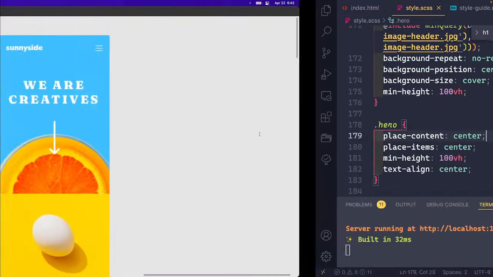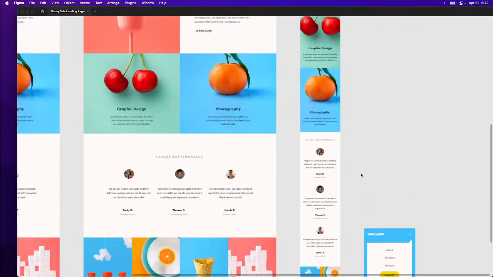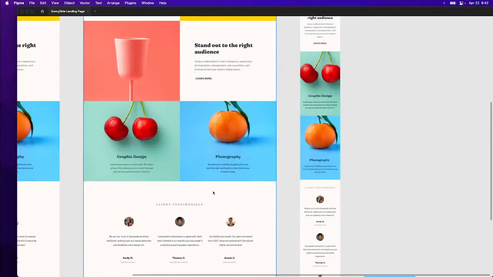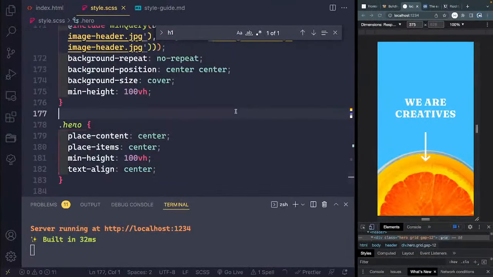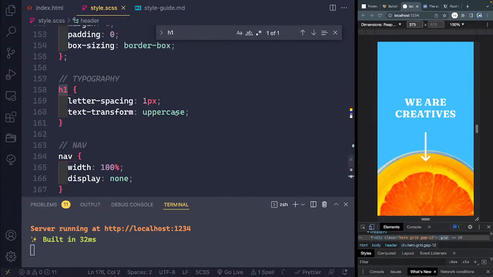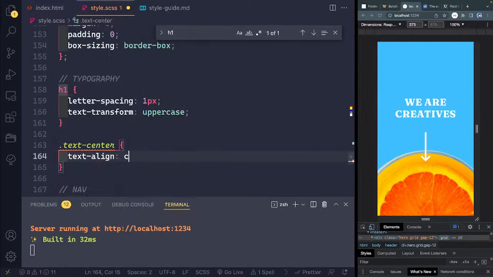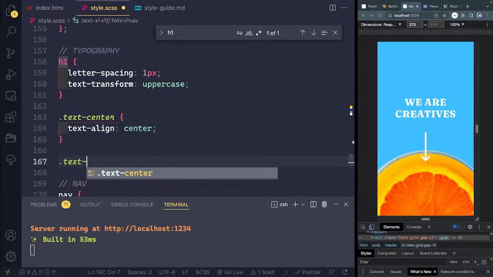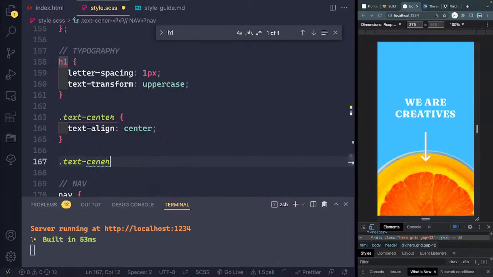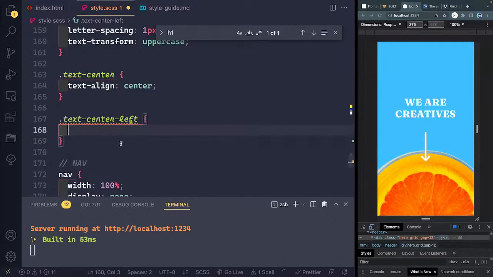And in fact, are most of these sections centered? Well, they are in mobile. And they are on desktop. Whoa, except for a couple sections here. So let's do this. Let's create something we can use in our typography section. So we'll say text center. That'll be our default. Will just be text align center. And then we'll do text center left. And basically the idea here is once we get to larger screens, we would shift this over to the left.